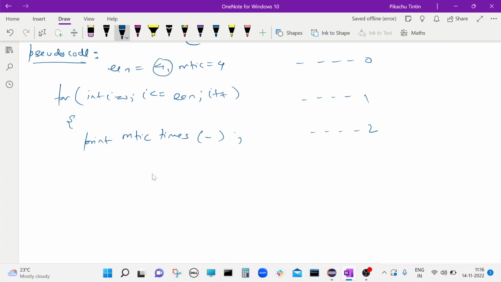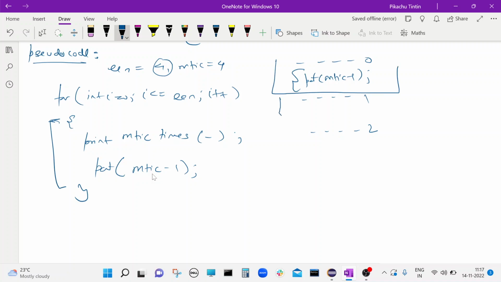Then call the recursive function. Let me name my recursive function as pattern. Pattern of mtick minus 1. Then this will create the pattern here. Close the curly braces. Once this is done, the loop will repeat again, and these many patterns will be formed.